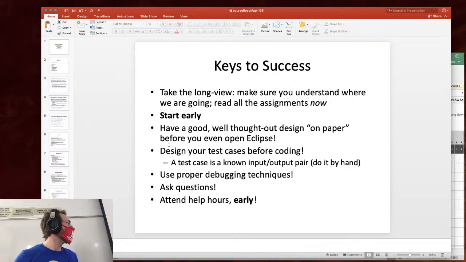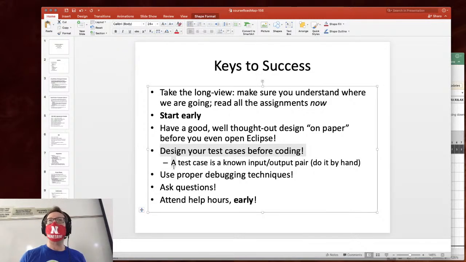Use proper debugging techniques. Design your test cases early. In fact, doing so and giving us your test cases one week prior to the assignment due date is worth bonus. Why? Because we grab all those test cases, they'll be vetted, of course, and fixed if not correct, and then we'll use those to grade everybody else in the course. That's why we ask for them early and give bonus points for it. Ask questions, attend help hours early.